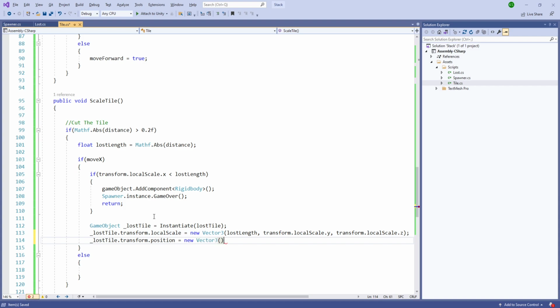Going to vector 3, and here let's just set up the y and the z. Y is the vertical and z is the horizontal one. So horizontal is the x, but it's in that direction. So the z position is not changing. So let's add the transform dot position x, transform dot position dot y, dot position dot z.